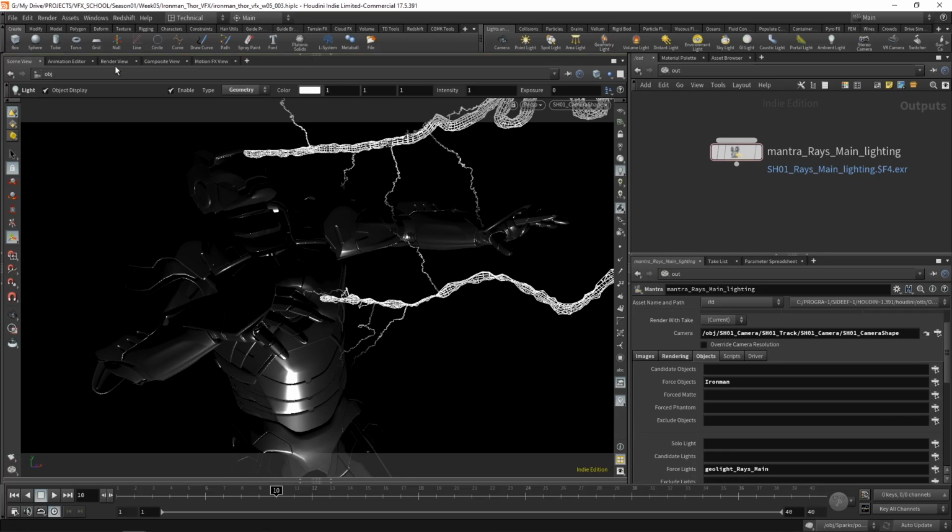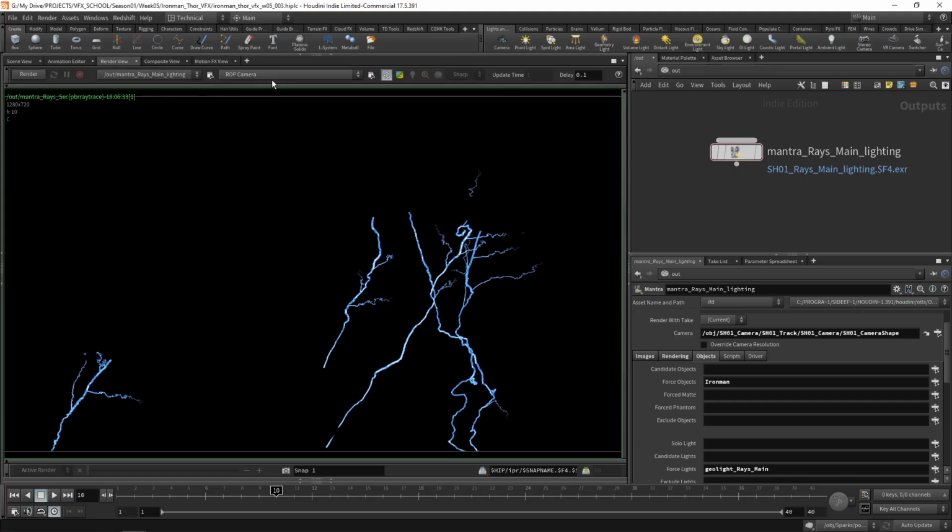And let's see how this looks. Let's go to the render view. Let's select the main lighting. We have the RAW camera set up. And let's just hit render and see how that looks.